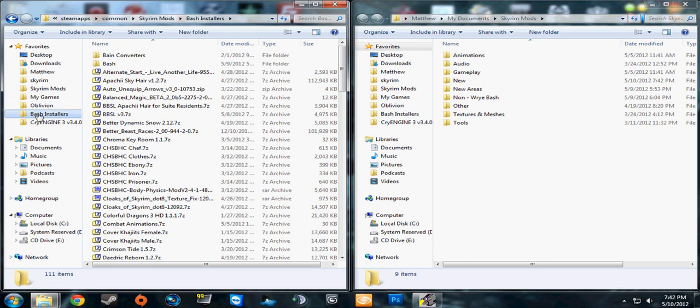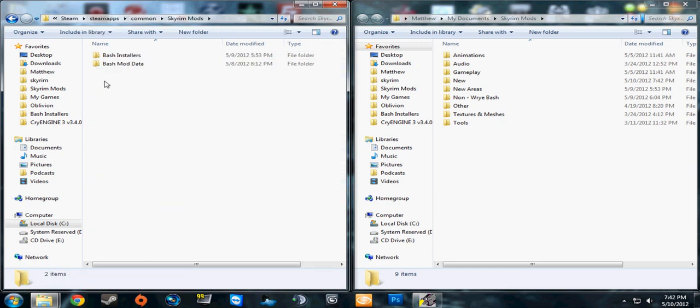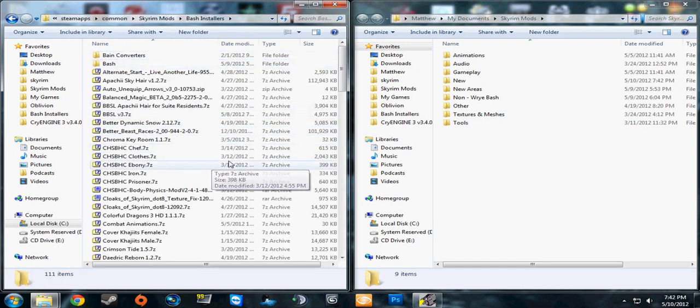This right here is my bash installers folder, and to get there, it's right where the Skyrim folder is, where all of my Steam games are. That's where it is. When you install Wrye Bash, which I've got a link in the description to, you need to double click on bash installers and place all of your mods in here. They can be 7-zip or WinRAR.